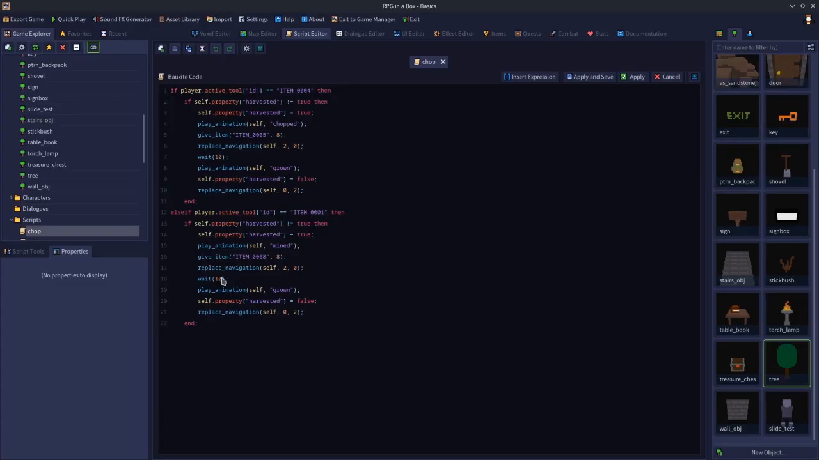Wait, and then maybe rocks take a little longer to grow. They take 20 seconds. Maybe they don't even grow back. You know, it's because rocks don't typically grow, right? But it's up to you what you do. But you could have a different wait time, and then maybe it comes back somehow with a different animation name. I don't know, formed, and then harvested goes back to false and replace the navigation. And then you'd have an end, obviously, at the very end of your whole if.